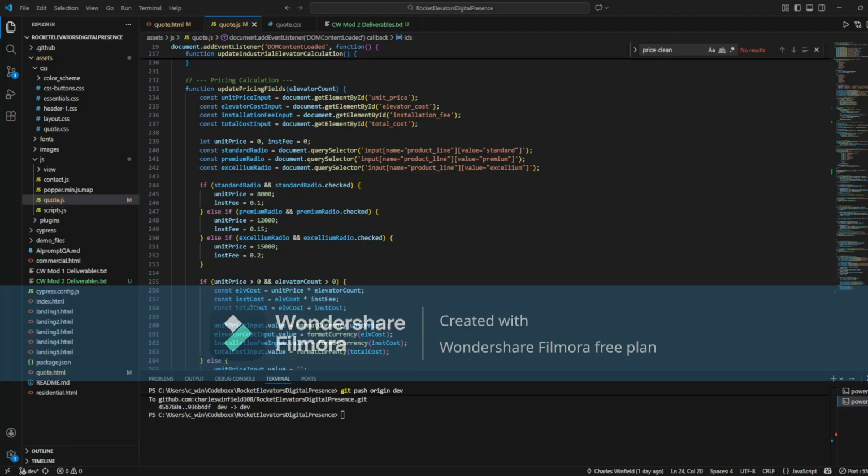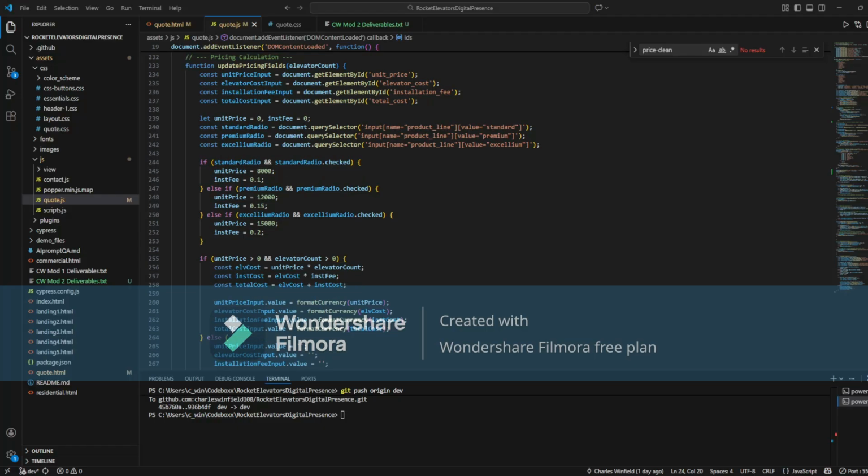And we set those values at 0 for unit price and installation fee because those values change based on the radio selections. So we declare variables here for the radio selections. Standard radio is set to the value standard. So when that's clicked, that'll set this function. If standard radio is selected and checked, boom, the unit price is this, the installation fee is this. If premium radio is selected and checked, the unit price is 12,000, installation fee is 15.